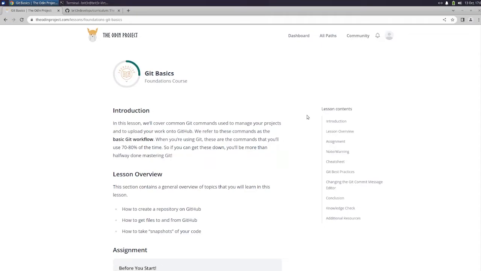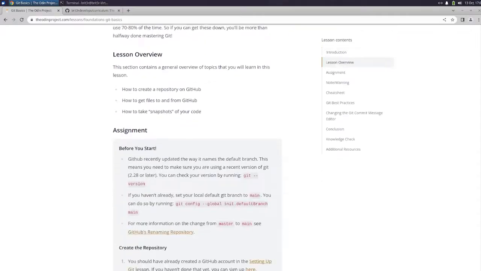In this lesson, we'll cover common Git commands used to manage your projects and upload your work onto GitHub. We refer to these commands as basic Git workflow. When you're using Git, these are commands that you'll use 70 to 80% of the time. So if you can get these down, you'll be more than halfway done mastering Git.